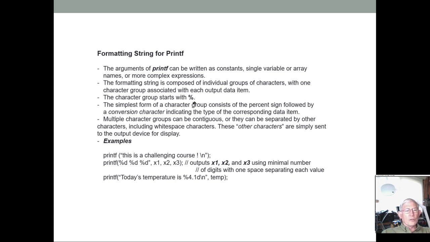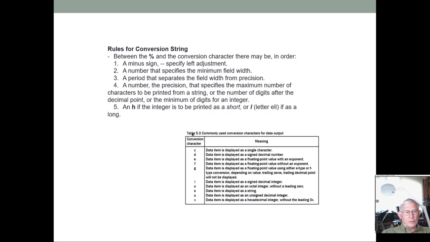So these are called conversion characters. So it's percent and then the conversion character. And here's the list of conversion characters down here: C, D, E, F, G, I, O, S, U, X. And so you should be familiar with some of these, and if you're not, you should have this little chart handy so you can check them.